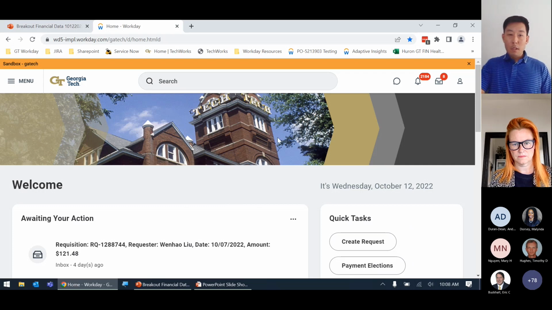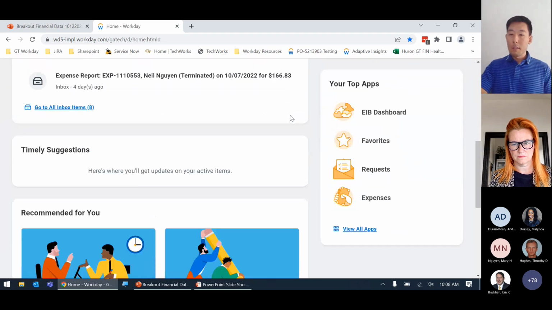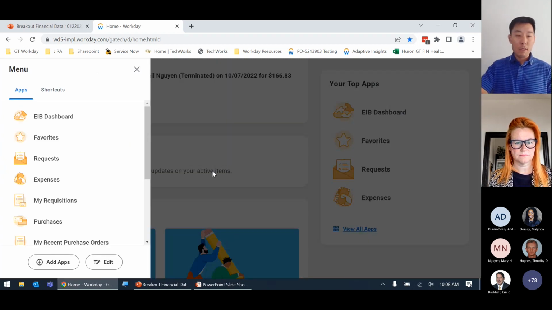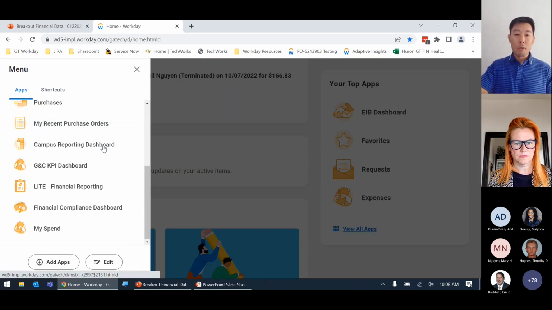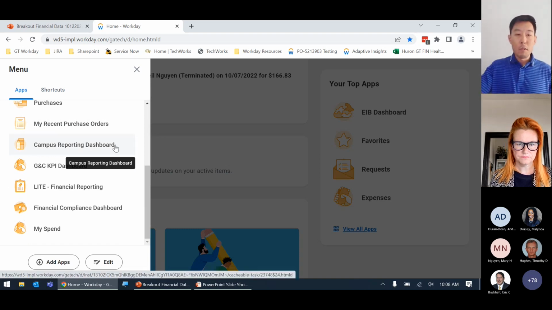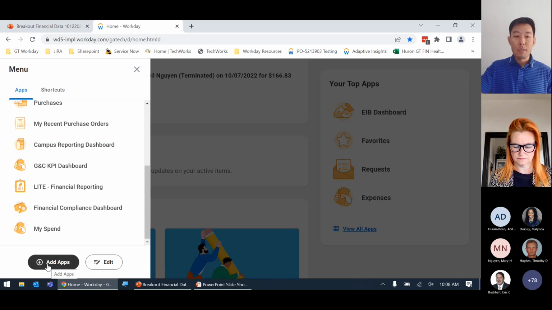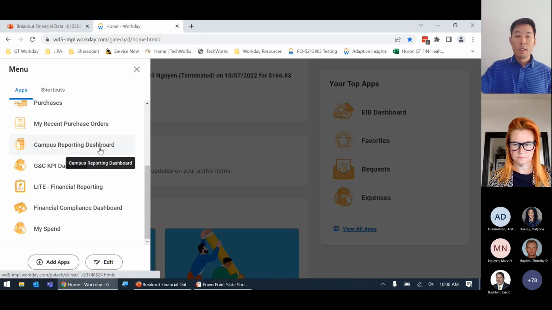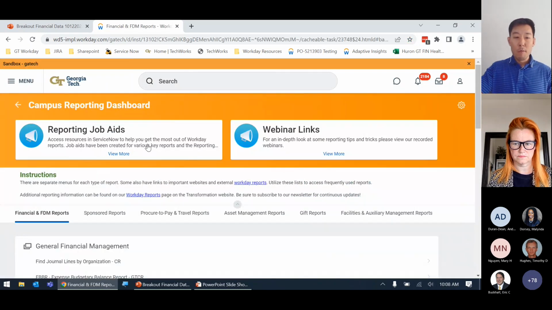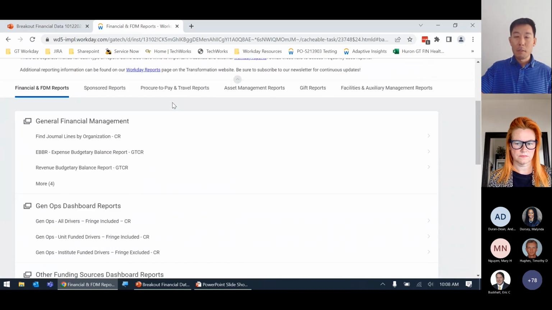So for those of you who aren't familiar with dashboards, the way you would find a dashboard is in the section called Your Top Apps. These are where you list out the dashboards that you can access. You can go to View All Apps. And then the campus reporting dashboard should automatically be available to you in the apps section. If it's not, you can click on Add Apps and search for it there and then add it. But if you click on Campus Reporting Dashboard, it'll open up this page, sort of like a hub.